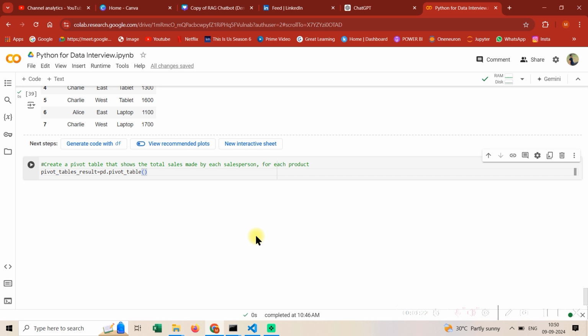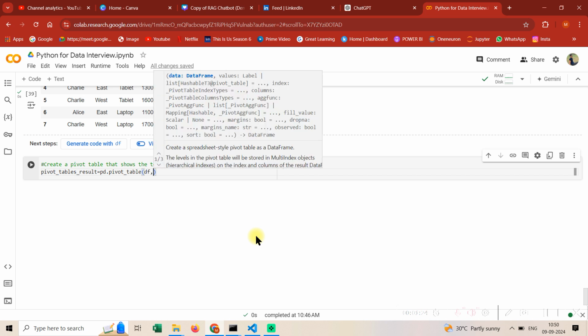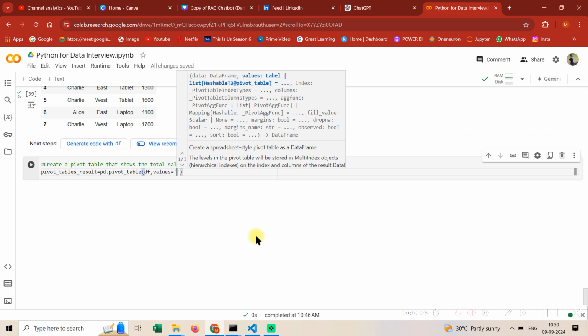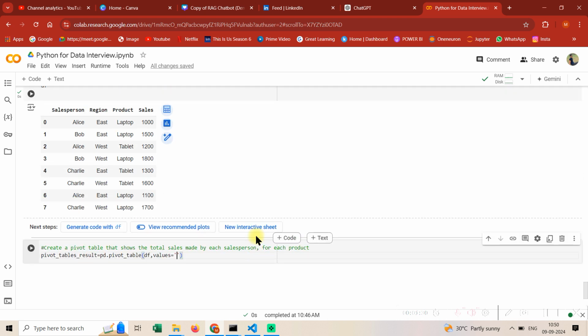Then the next question is what data frame it is. So we are talking about df. The next argument, that is values. Okay, so what is the values column out there? So sales, right? This is the continuous column. The next thing is what do you want as an index. What do you want on your row level? So on your row level I want salesperson.